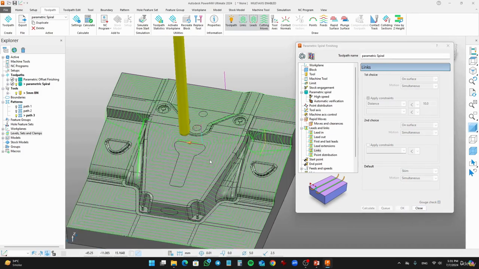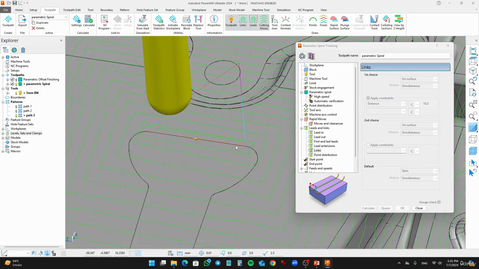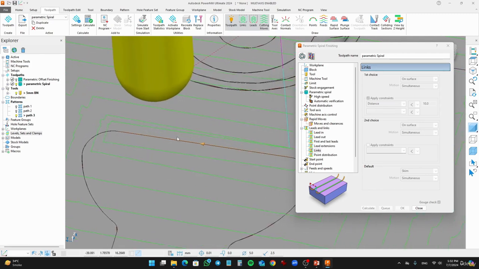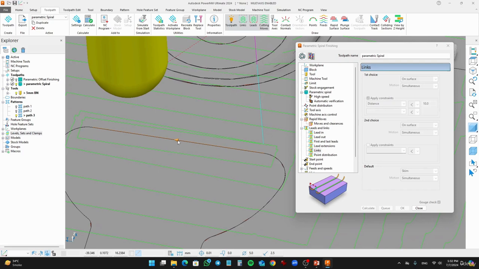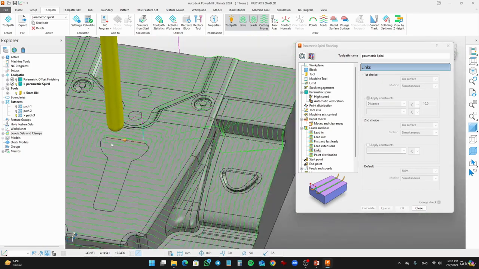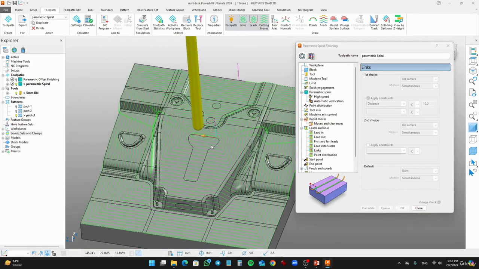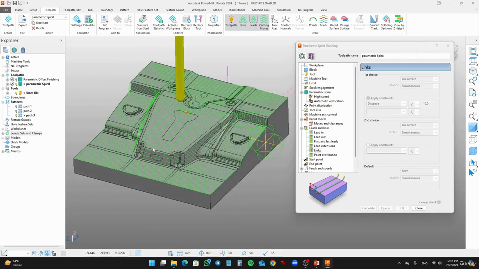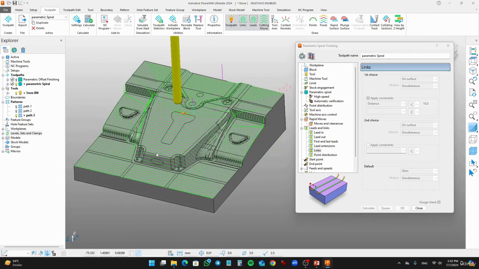So what you see over here is that the cutting tool follows this pattern. Let me zoom in. This is the pattern, and the cutting tool spirally goes around that pattern and cuts a trail on that surface, or creates a surface finish. So this is how the parametric spiral finishing works.